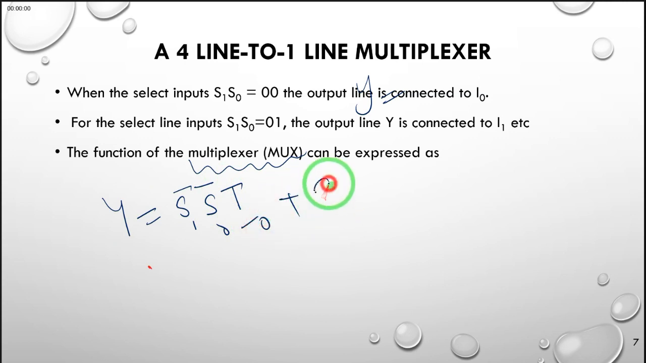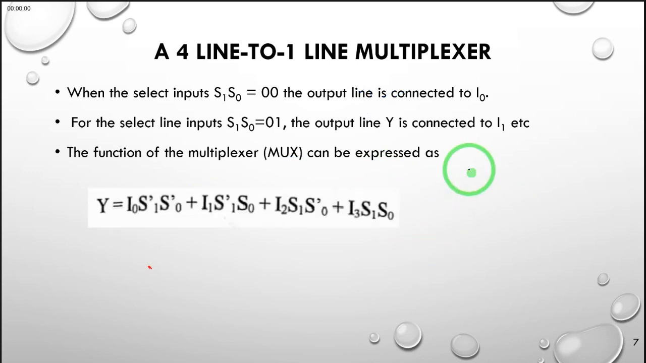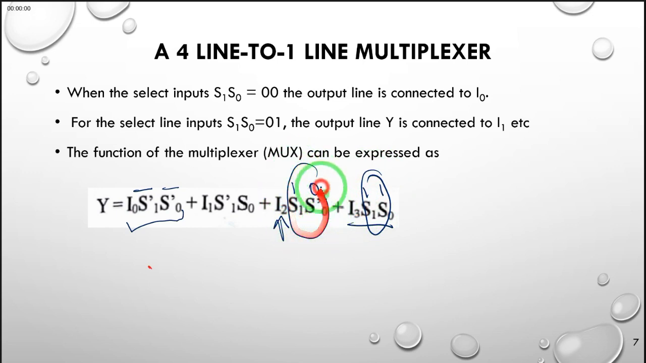Similarly, we can say that when S1 and S0 represent 01, then the output is going to be I1. We continue like that until we have the final one, and that is what gives us this equation right here. I0 will be at the output when S1 is bar and S0 is bar, it's going to be I2 when this is 1, 0, going to be I3 when this is 1, 1, and this is the code that represents the select lines.